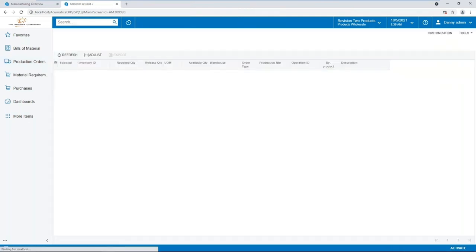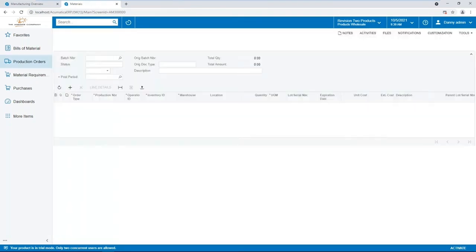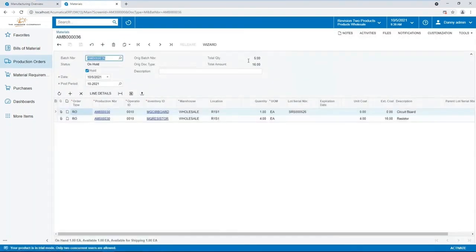And then you'll see that as that screen updates, I will be able to see issued materials. There I can select all, and this will now issue the materials to my job. Now this will be able to go through and release. I'll take the hold off of that because I want to release this into production.